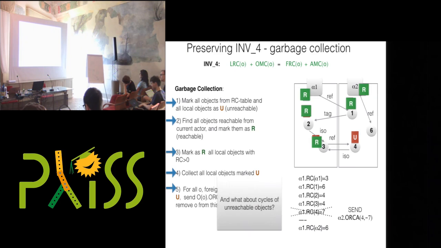So if you consider the cycle that we have here between 3 and 4, when alpha 2 does garbage collection, it will have had 3 in its reference count table. It will not find it when it does the local tracing. Then it will send an ORCA message to alpha 1, and alpha 1 will be able to remove 3.